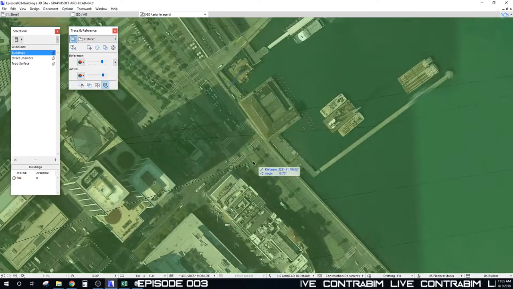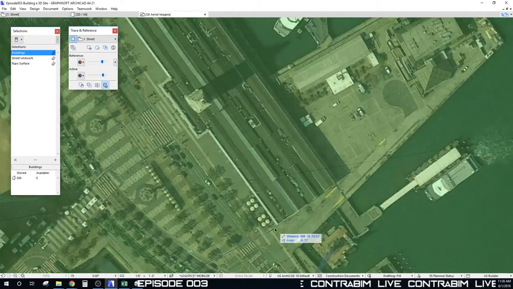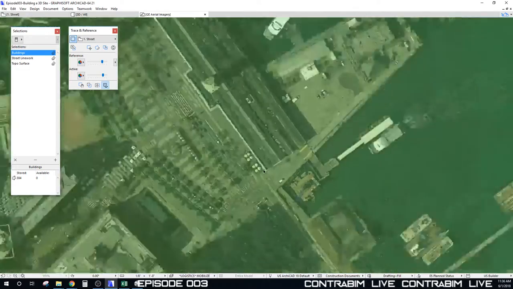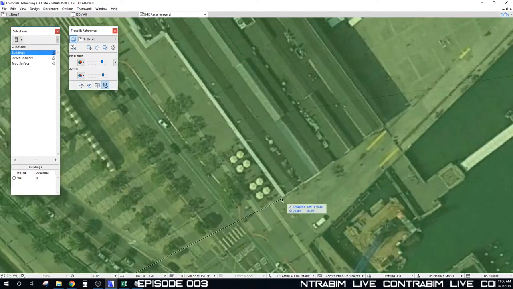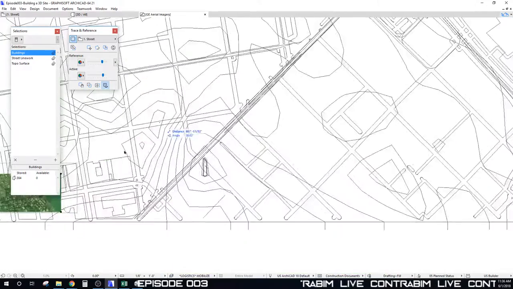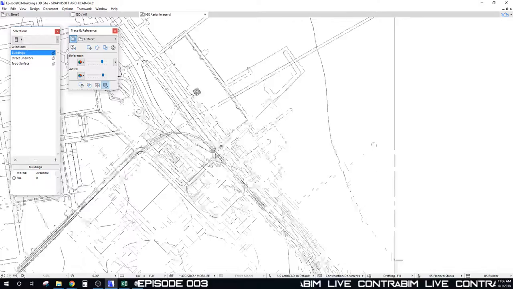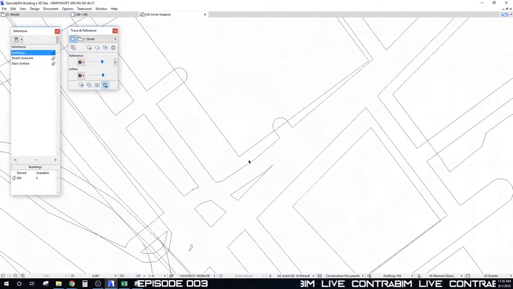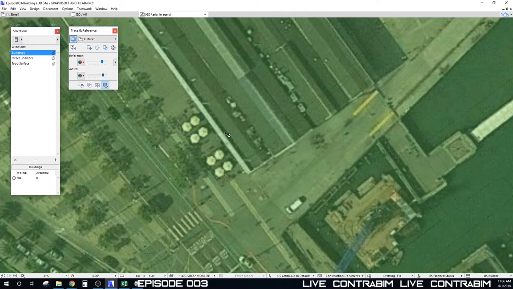I'm thinking maybe the corner of this. I think that's the ferry dock. I'm not sure. I'm going to pick that point right there, and let's just bring it straight out. So it's this building right here that I'm trying to snap to. And we can see that we didn't quite get there 100% in terms of the alignment.